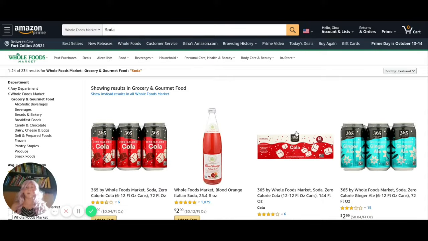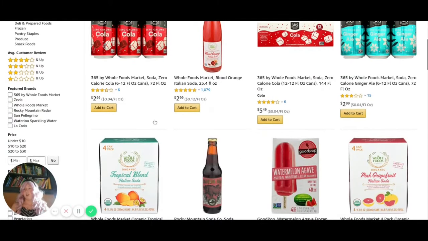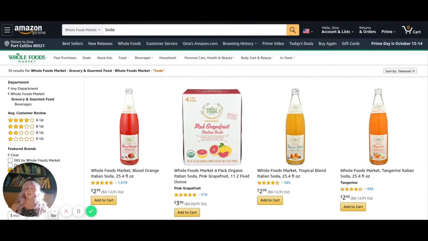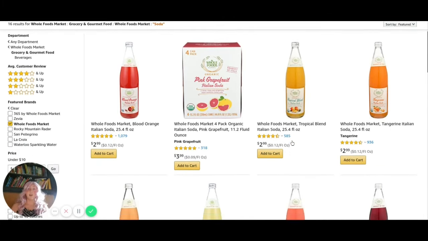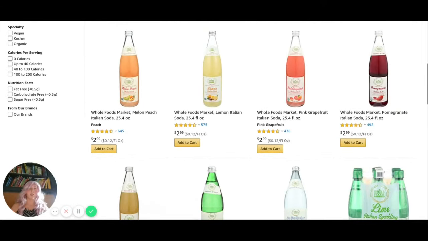Now, once it's pulled up, you'll be able to see a bunch of soda options, like I'd see cola and ginger ale, and you can pick a brand that you like, and I really like Whole Foods Market sodas, so I'm going to click on that. And then once you're here, you'll see a bunch of options, and you can scroll through these. And I actually really like the pomegranate Italian soda, so I'm going to click this link.